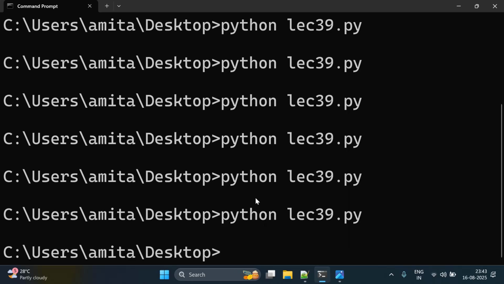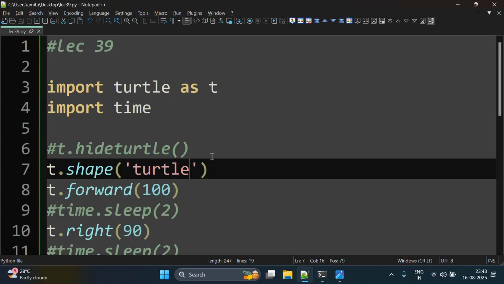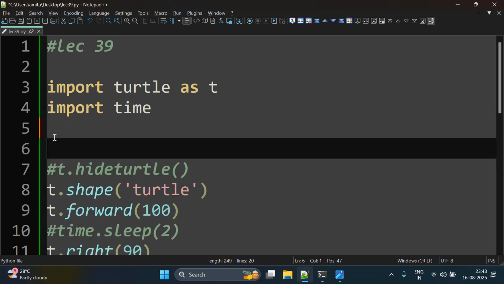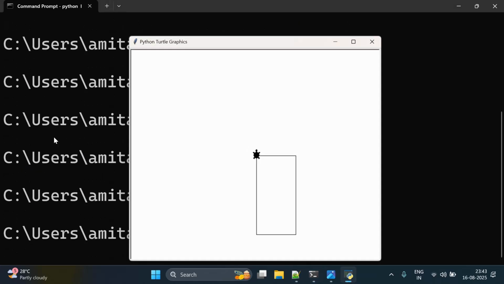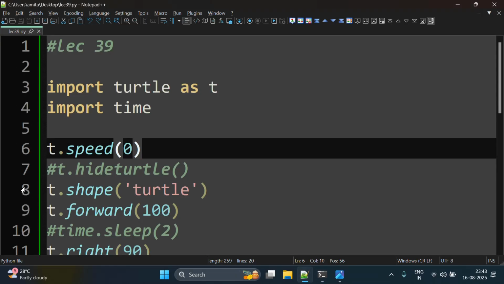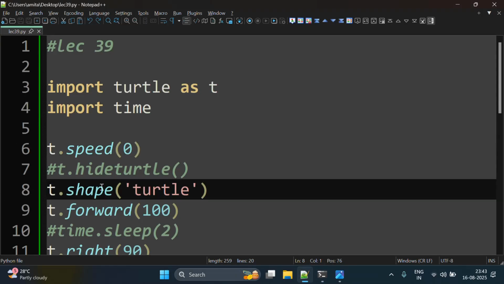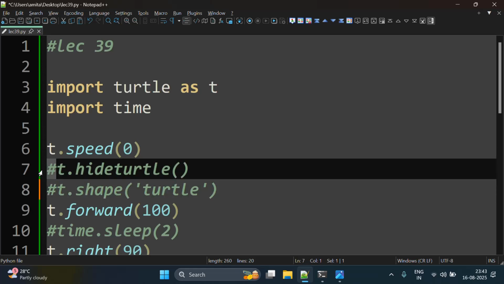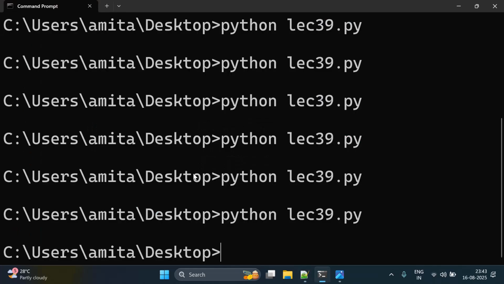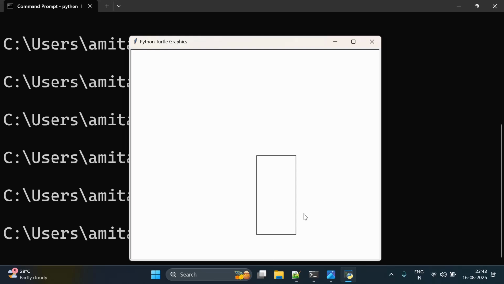If we want to increase the speed, then what can we do? We can just write here t.speed(0). Sorry, Control S, and then we'll run. So you can see with such a fast speed it has created. Now let us just comment this and we'll just hide the turtle. Let us run and see. A rectangle is formed quickly.